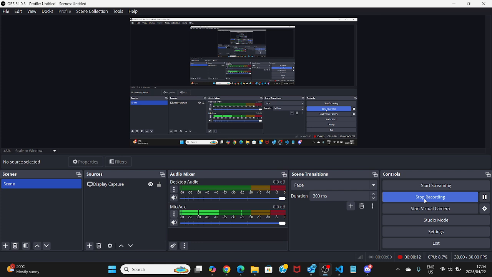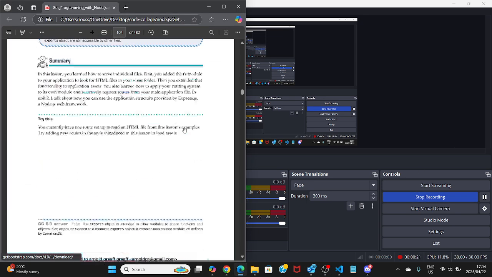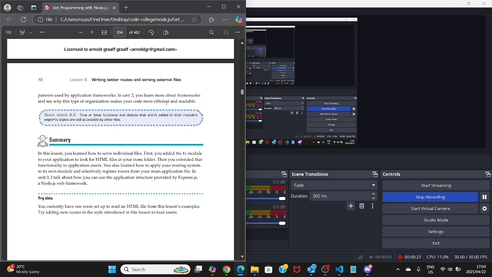Okay, so today we are going to cover lesson 6 and 7. Lesson 6 was just about writing when routes and serving external files. We did the try-it-yourself activities. You currently have one route set up to read an HTML file. From this lesson's example, try adding new routes in the style introduced in this lesson to load assets.